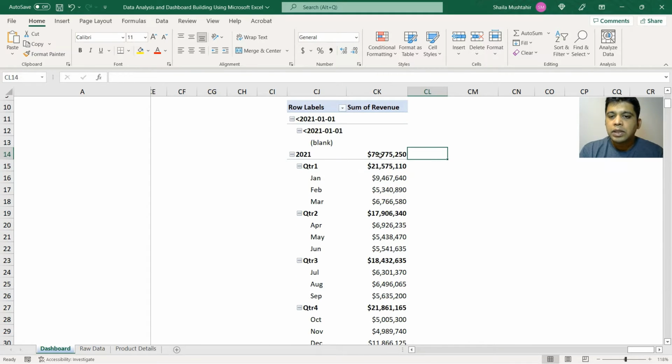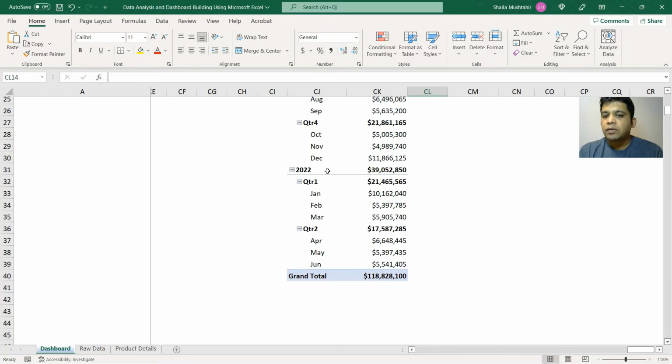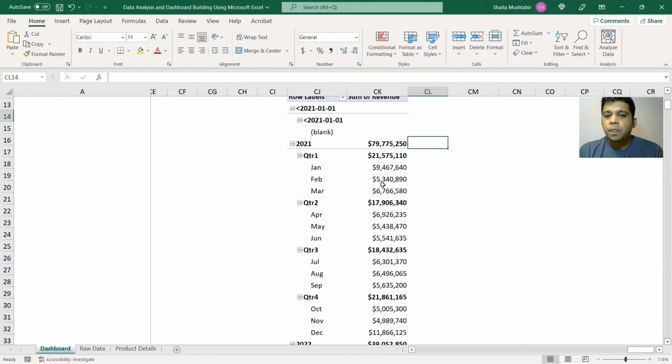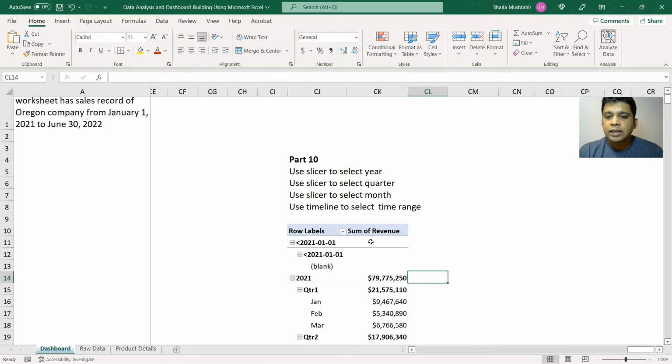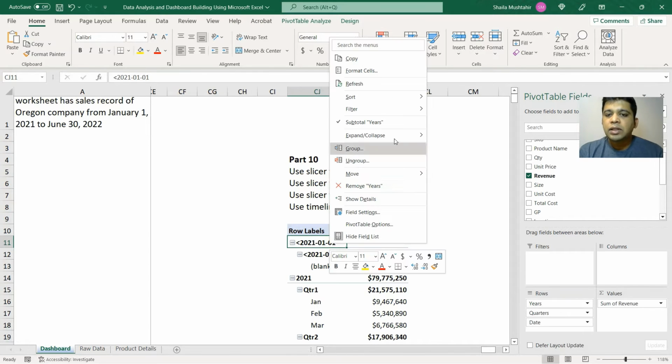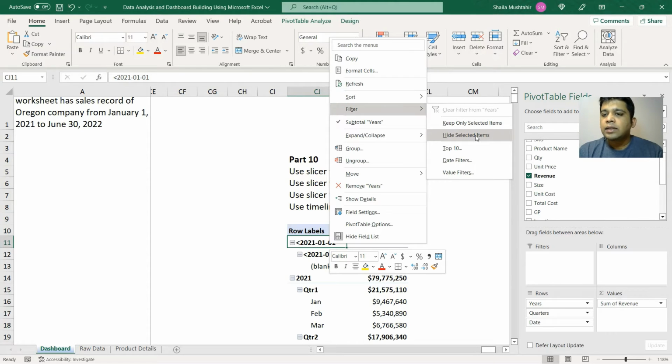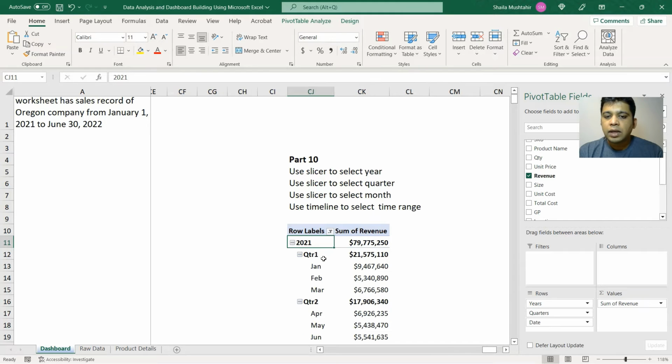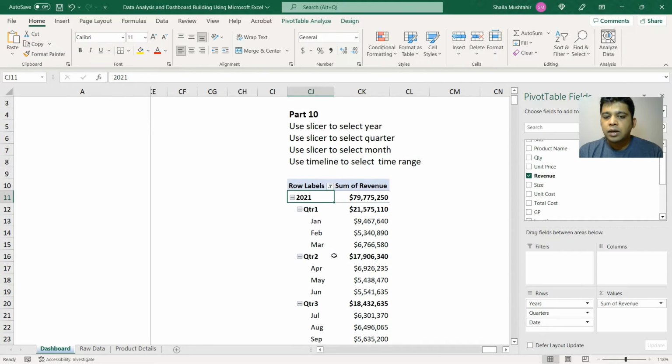So this is my amount. So in year 2021, 79 million, quarter 1, 21 million, quarter 2, 17 million, quarter 3, and so on, right? And then we have the 2022 information. Now we will create the slicers. We don't need this information, so we will go to filter, and then we will hide selected item. So this will hide this blank cell.